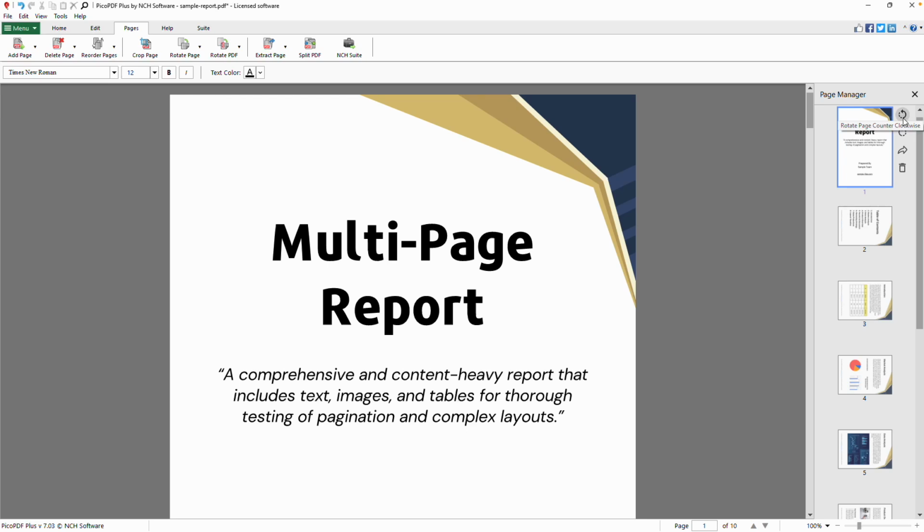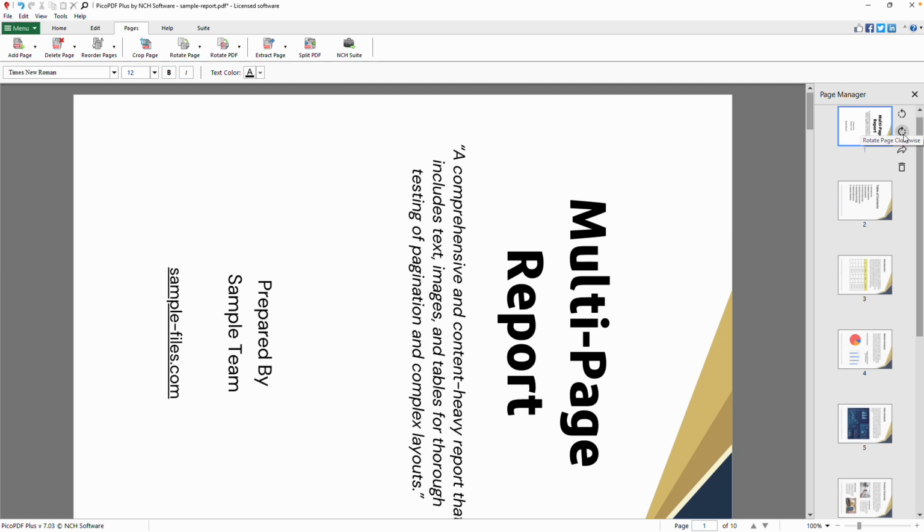Click the counterclockwise icon to rotate the page to the left, or click the clockwise icon to rotate it to the right. Once you're satisfied with the changes, save the PDF or save it as a new file.